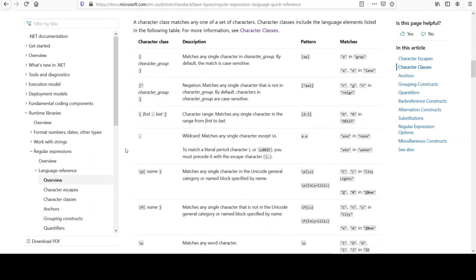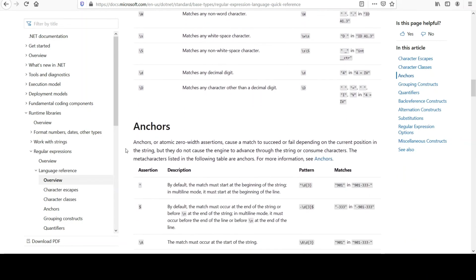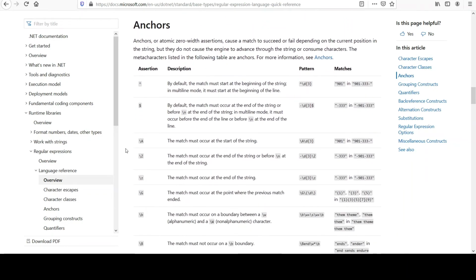So let's see if we can find something like that. And here in this anchor section, look at the caret symbol there. By default, the match must start at the beginning of the string. That's perfect. So notice the caret. The \d in this case is just saying any digit. It's a shorthand for writing out all of the digits in square brackets. We'll get to that later, but we want to use this caret.